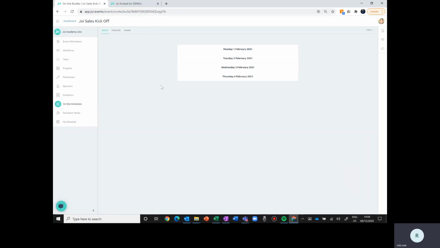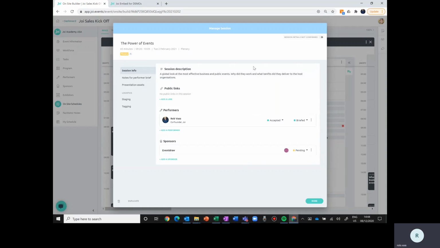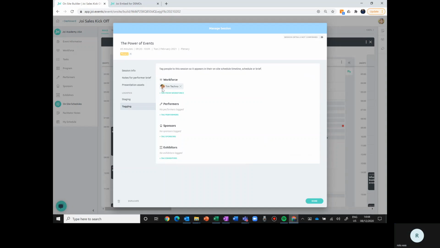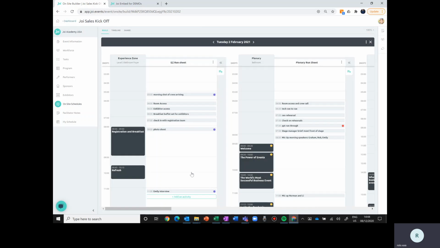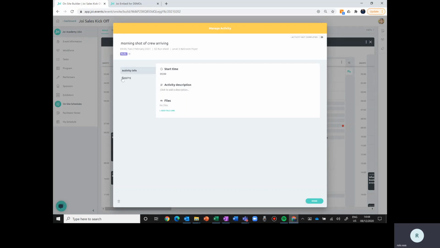How do you tag? Well, if we go back to the on-site schedule, any given session, I can go into manage session and tagging, and then I can tag workforce, performers, sponsors or exhibitors to the event. And when I go into an activity, I get the same tagging options as well. So by tagging people, I can create a schedule.